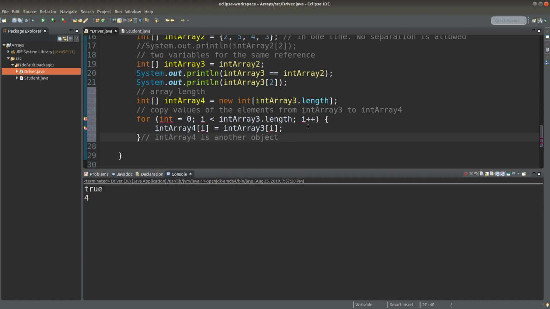And we have to notice something here. We have 2 objects which are distinct. So even though the values stored in the 2 arrays are the same, they are treated as 2 distinct objects. We have to notice this important property.